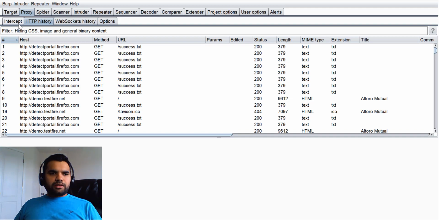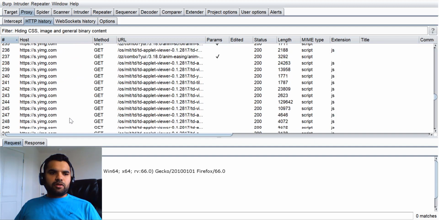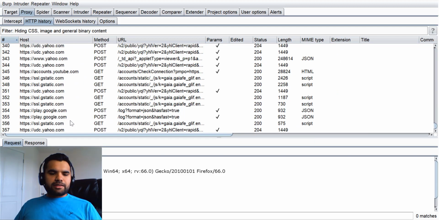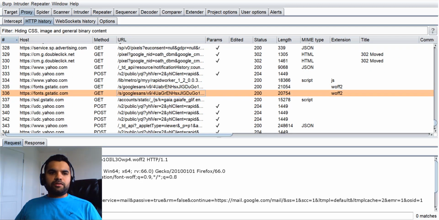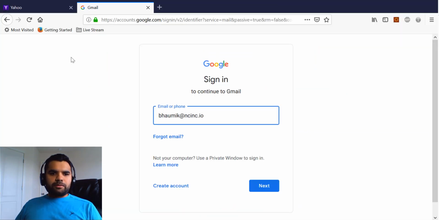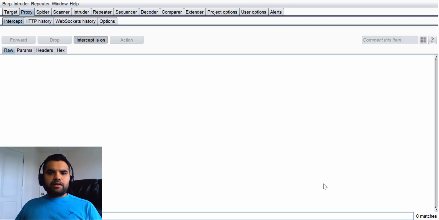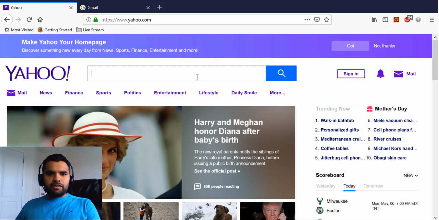In the proxy, in the HTTP history, you can see all the traffic that was sent and received, or everything that the client sent and received by the server. So all the requests, responses, all the information you can see here. As long as you have Burp Suite configured with your browser, you will be able to see all the traffic in here. And you can also do all this editing.